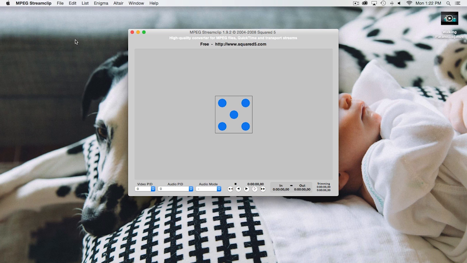Now, Adobe Media Encoder is included with Creative Cloud. So if you have a Creative Cloud subscription, you already have access to it. But if you don't have a Creative Cloud subscription and you don't have access to Media Encoder, there are free alternatives. My free alternative of choice is MPEG Streamclip. It's extremely easy to use, very efficient, and produces fantastic results.